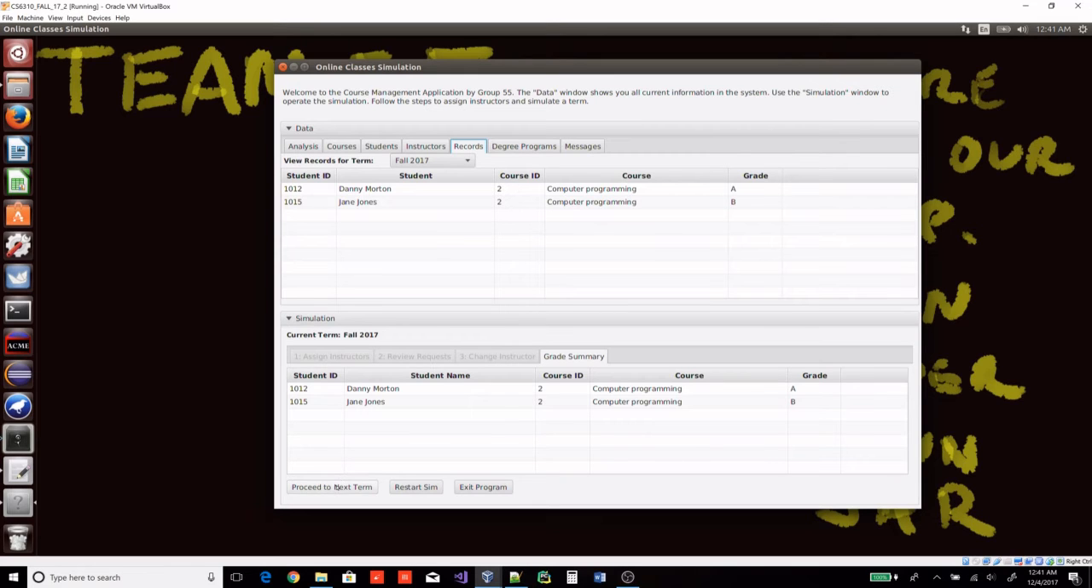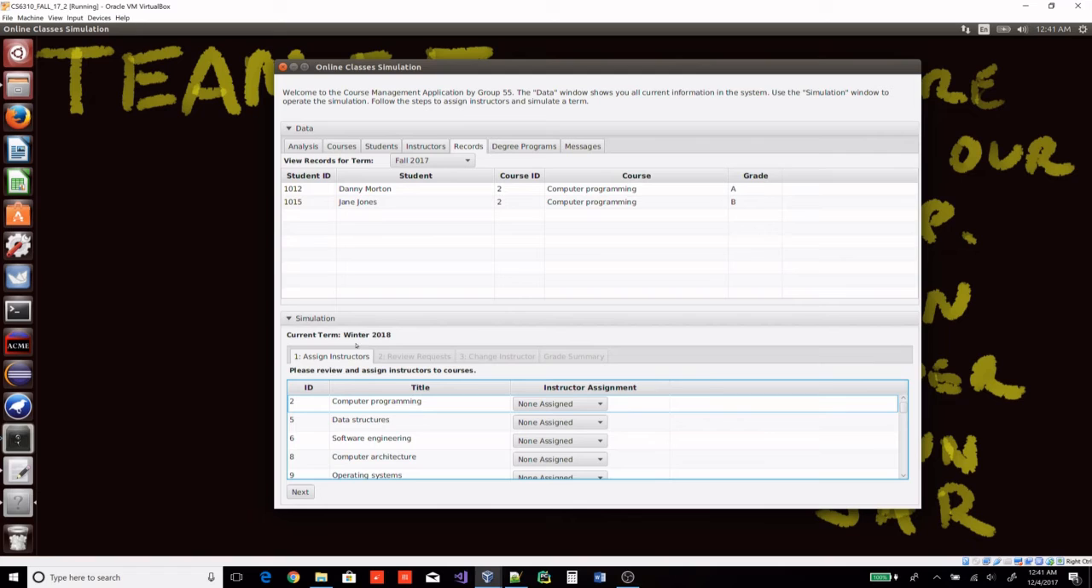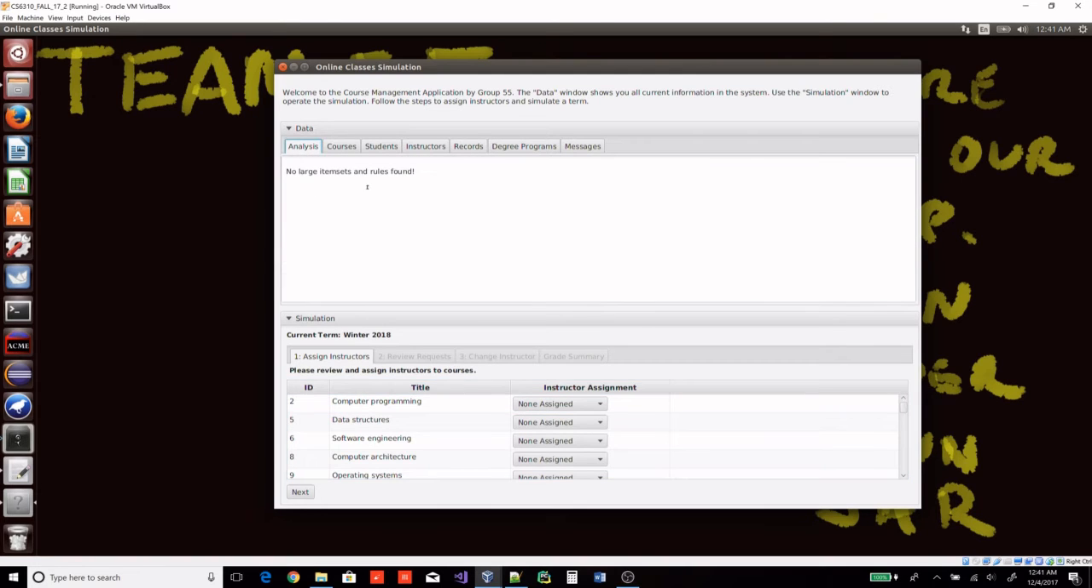We have three buttons down here: we can proceed to the next term, restart the simulation from the first request file, or exit the program. We're going to process the next term. We see that we're in winter 2018. If we look at the analysis, we'll see that there's still not enough data for it to work.